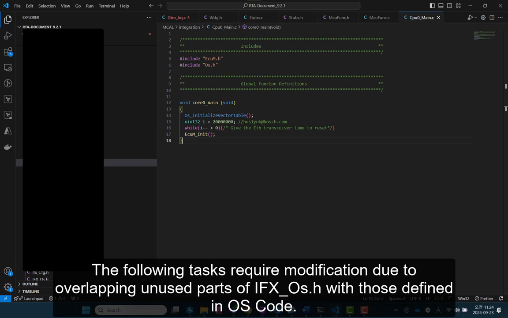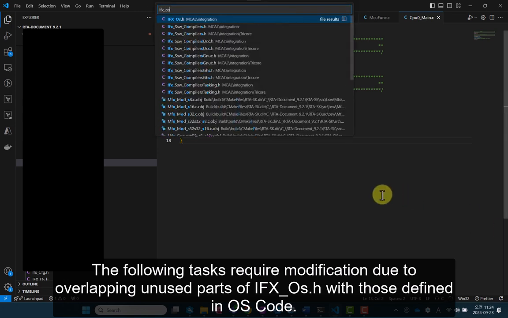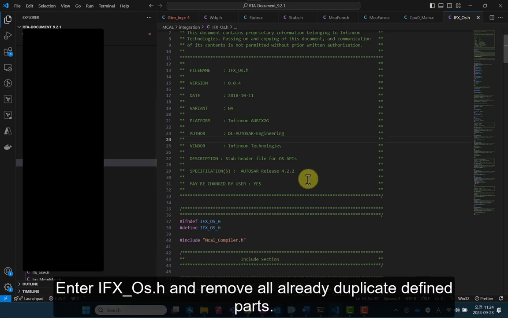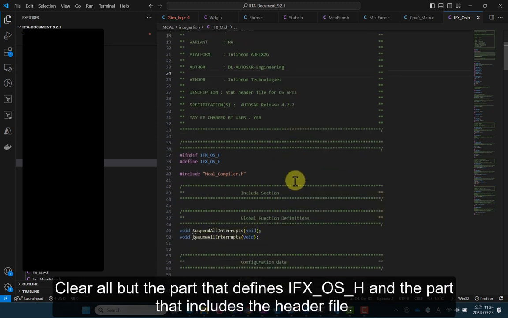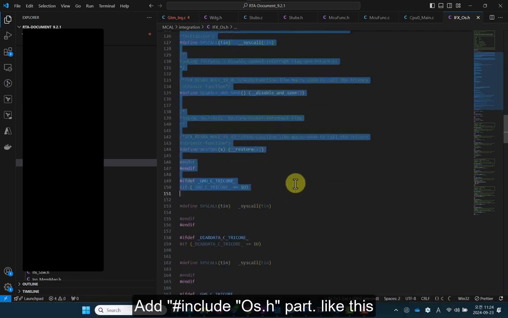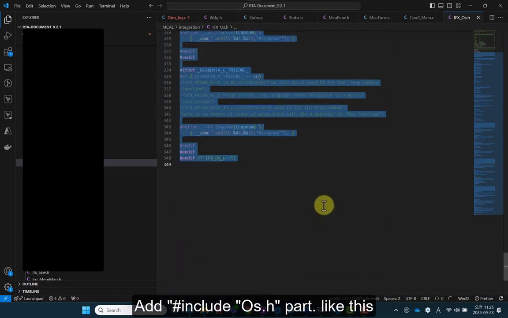The following tasks require modification due to overlapping and used parts of ifx_os.h with those defined in the OS code. Enter ifx_os.h and remove all already duplicate defined parts. Clear all but the part that defines ifx_os_h and the part that includes the header file. Add the #include os.h part. Like this.